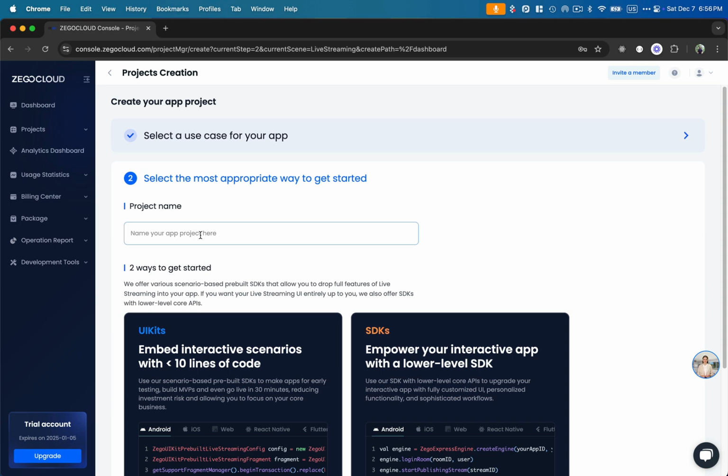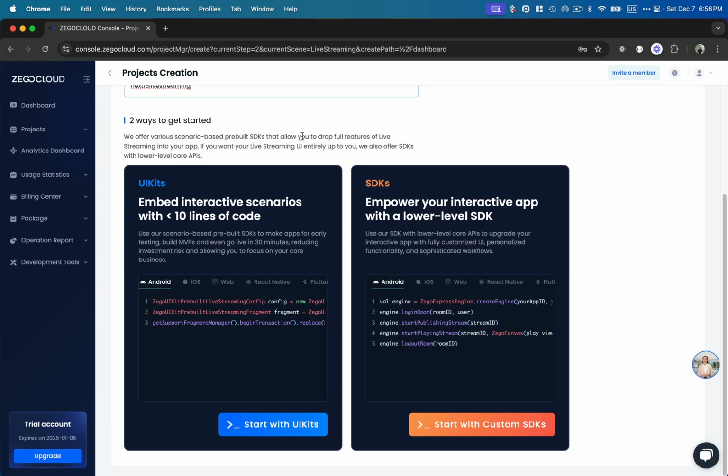So let's provide the project name here. I'm going to write Next 15 live streaming. And below this, there are two ways to integrate live streaming in our Next.js application. One is UI kits, the other is SDK. I'm going to go with the UI kits. So let's click on start with UI kits.